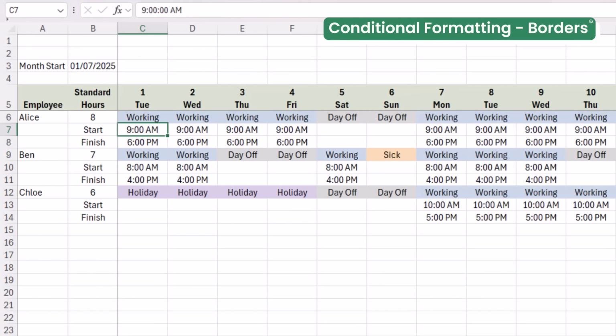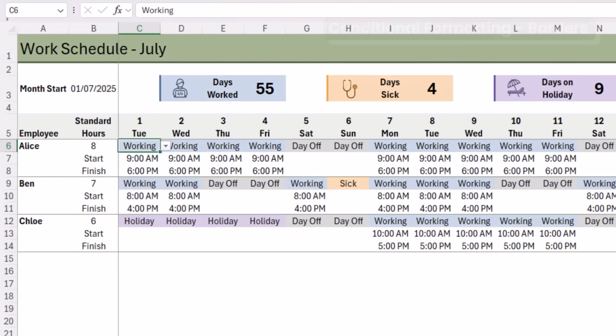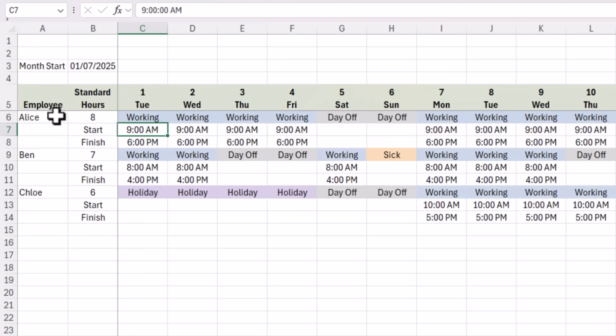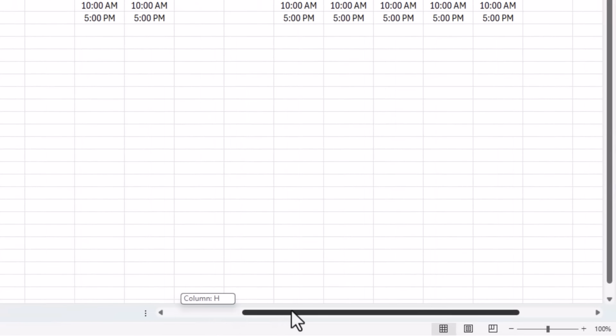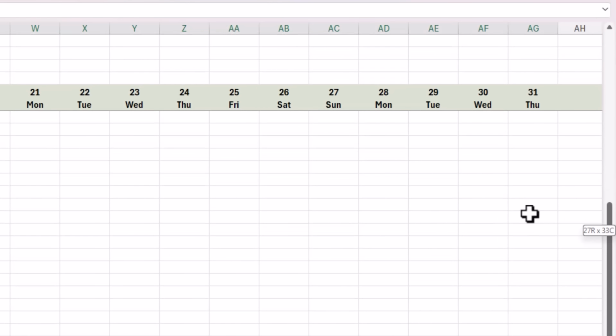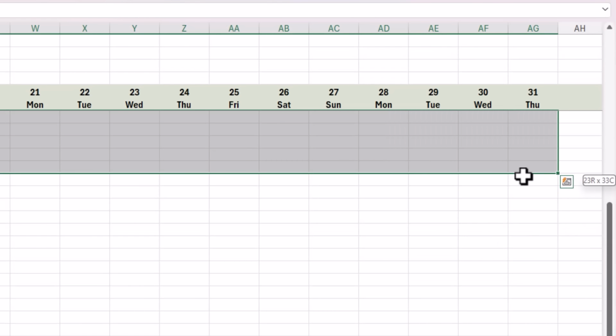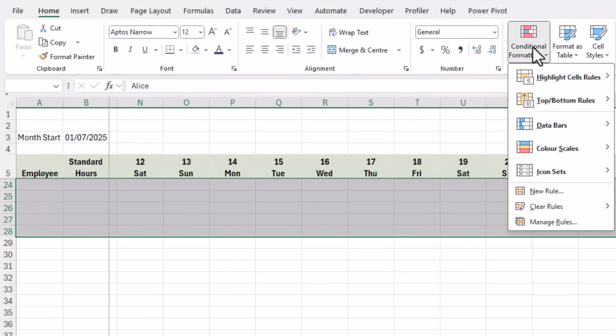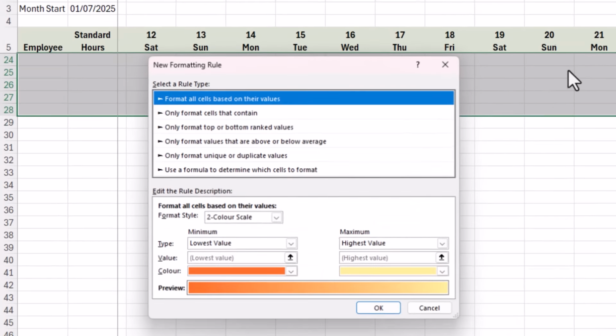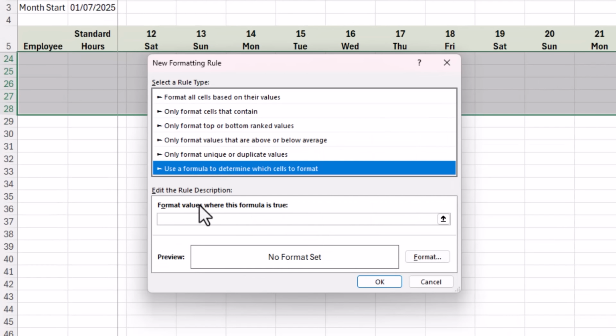Okay, it's coming together, but let's make it easier to see each employee's data with some dividing lines like I've done here. And we can do that with conditional formatting. I'll start by selecting Alice, scrolling across and down. We want to select down to row 28 and to the end of the month to allow for more employees to be added. And then I want conditional formatting, new rule. And here I want to use a formula to determine which cells to format.